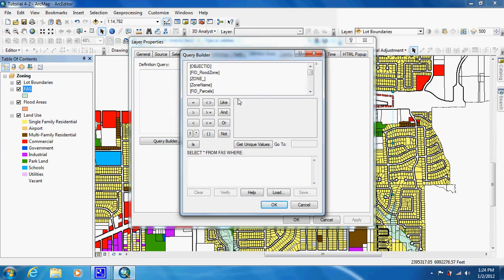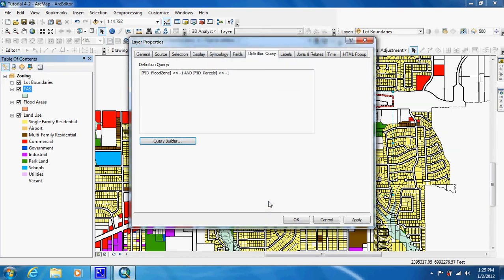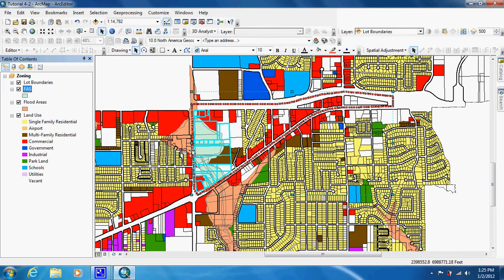There's two fields that we're going to be interested in: the floodplain zone and the parcel. For floodplain, we don't want the value to equal -1. -1 means that it's not in the study area. And we don't want the parcels to not equal -1 as well. So it's going to go through the attribute table and get rid of any feature that has a -1 in those two fields. This symbol right here means not equal. So we're going to hit OK, OK again, and as you can see, it broke it down to there. And that's what we're interested in.